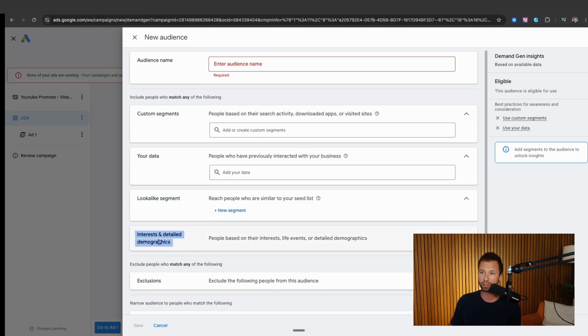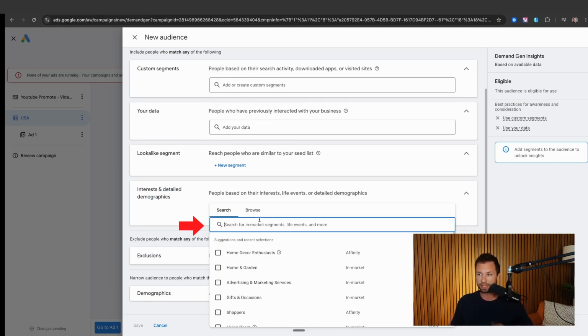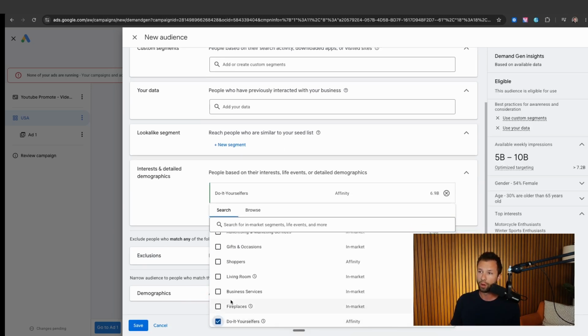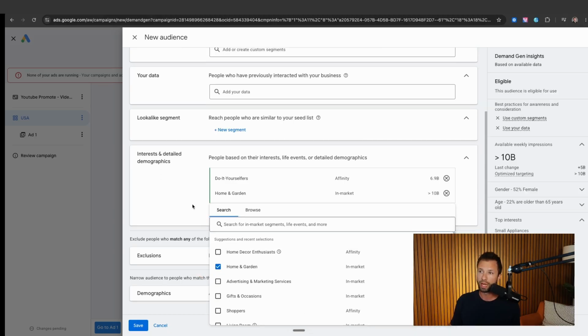A lot of people are going to come in here to the interest and demographics, and they're going to search for a specific demographic. Mine's a home improvement channel. So this may be a great thing for DIYers. If I want to target people who are DIYers or people who are in the home and garden industry, I could target them inside of there.